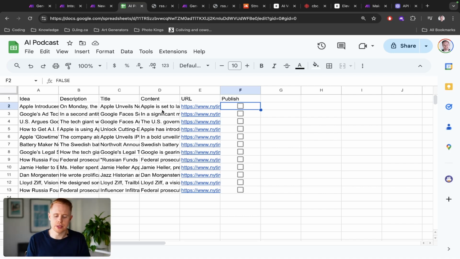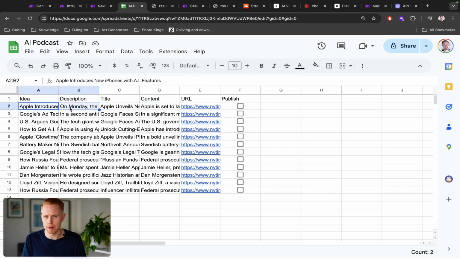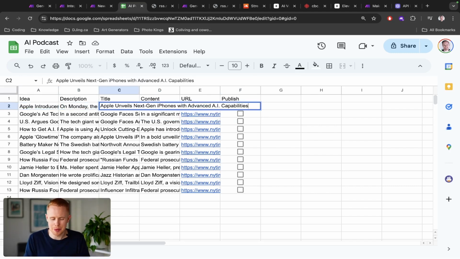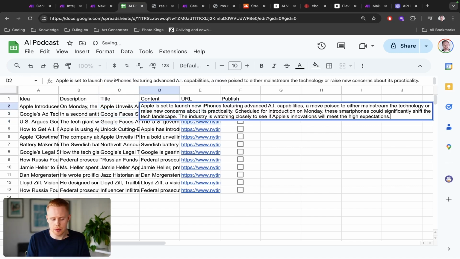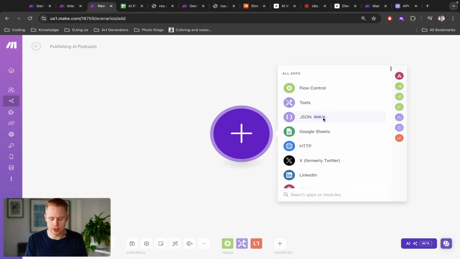Now, because we're doing a manual review, this is a great point in time to say, okay, these are great ideas that we got from New York Times, but maybe let's change this up and change the title. Apple unveils, I don't know, amazing, you get the point, amazing iPhones with AI capabilities, and you can make whatever changes you want. Then once you're good to go and you've made all the changes you want, you click publish. And at that point in time, this new workflow should run.